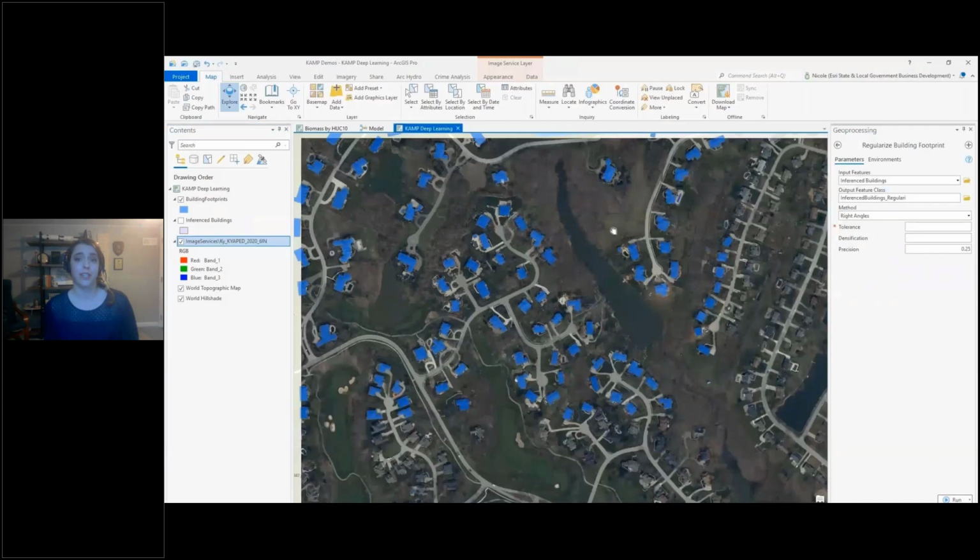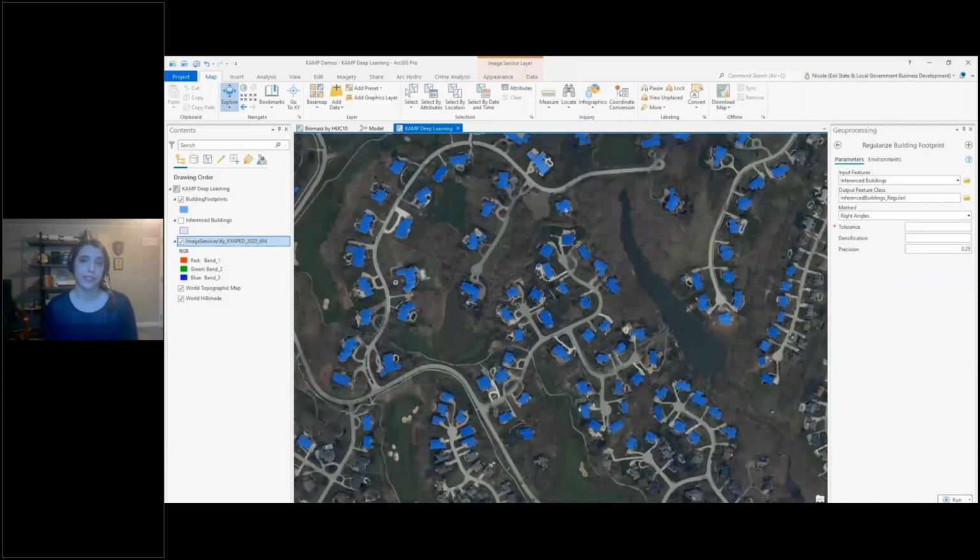There's such a wide variety of deep learning applications in state and local government that we invite you to check out the Living Atlas. You can search for DLPK and check out all these pre-trained models and let us know your ideas for applying them.